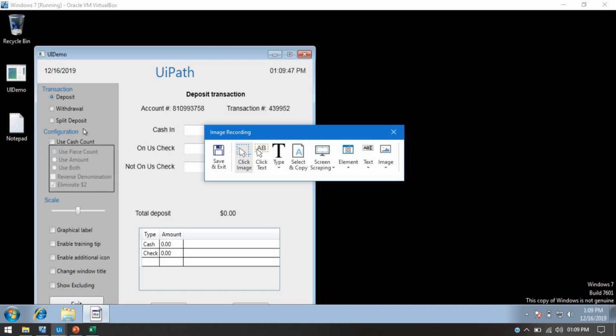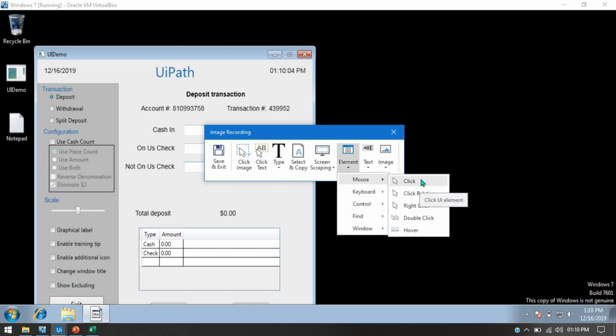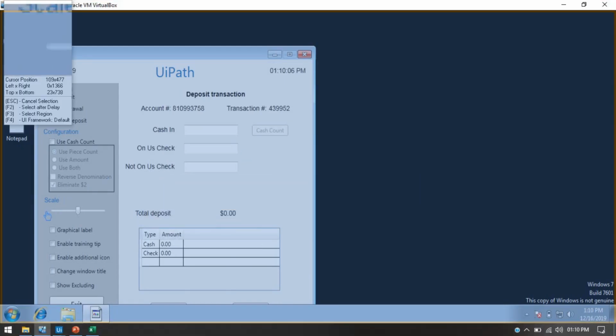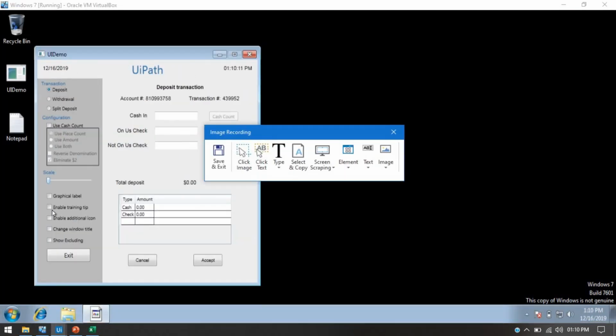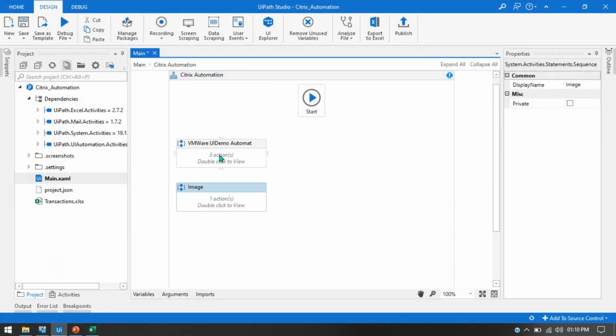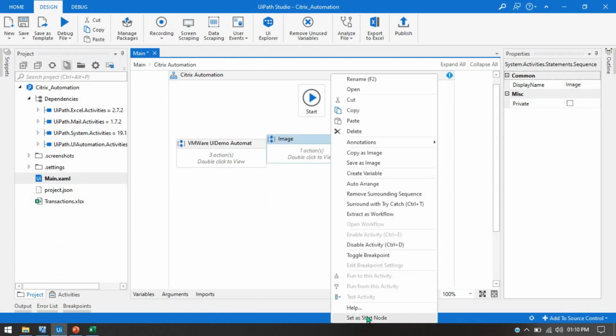Now you can see here we have to click on this scale here, otherwise we cannot click on the accept, and every time we cannot move this from here to there. Now go to the element, take a mouse, and then we'll take a click and just click here. Okay, now save this. So this is our first step. Let me set it as the start node.